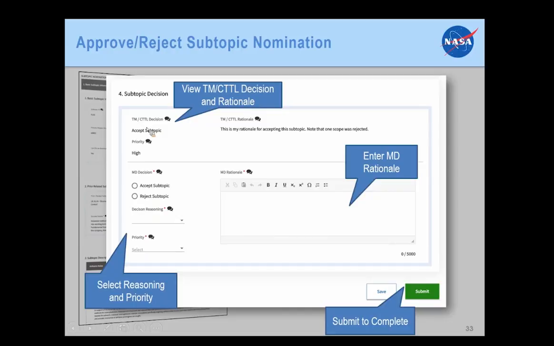So you can easily see whether they've recommended to accept or reject, what their priority is between high, medium, and low, and their rationale. Then for MD decisions, you have the accept and reject subtopic options and the rationale comments, which are required. There's also the decision reasoning drop-down option and the priority, which you also must select.